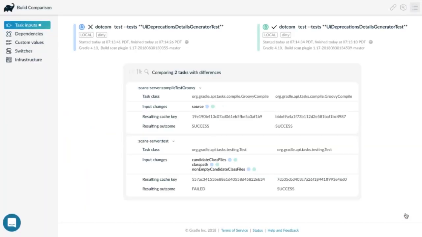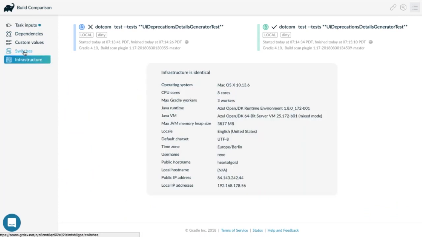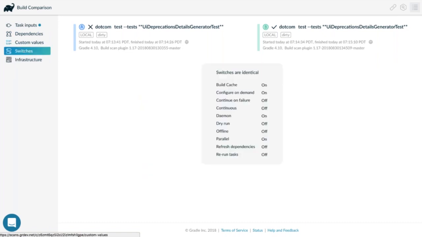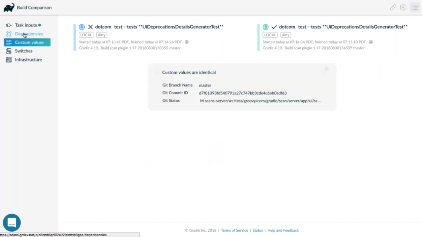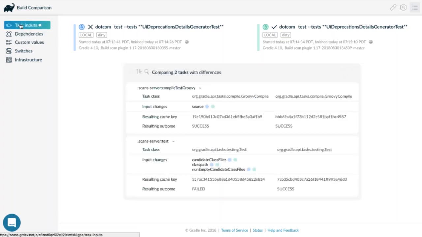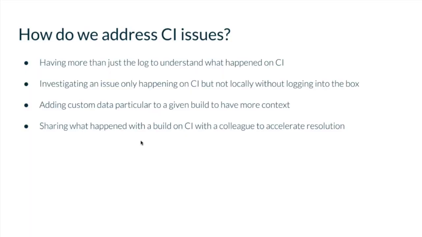So we can mark those builds and we can compare, and then we get a comparison of different data that we capture. So like infrastructure and the switches and different custom values, different dependencies, and also different task inputs. And armed with that information, we can then find out what was different between those two builds, and hopefully that gives us an indication of how to fix it. So these were just some samples that help us to really quickly identify when something went wrong on CI, why did it go wrong, and how can we then fix it?